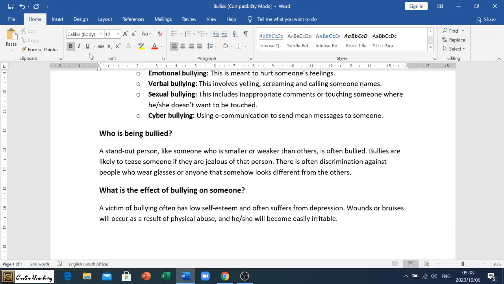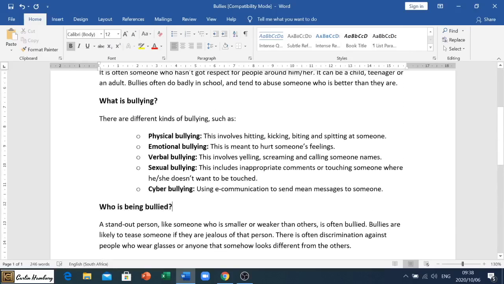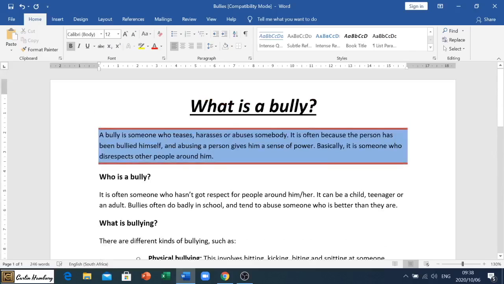So we've looked at changing the font size, type, the alignment, bullets, spacing, indents, borders, shading, and styles. And I hope that will help you when it comes to your formatting.